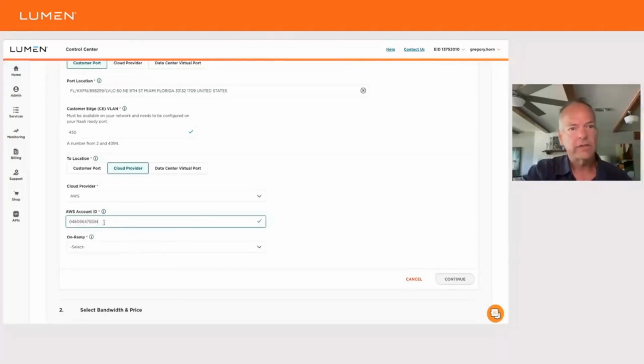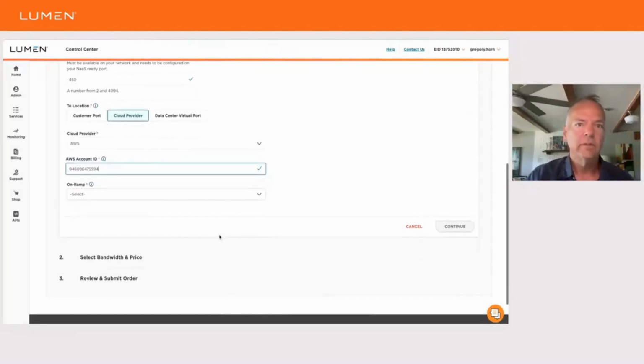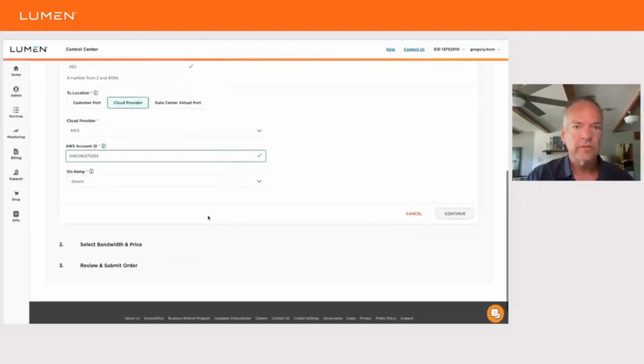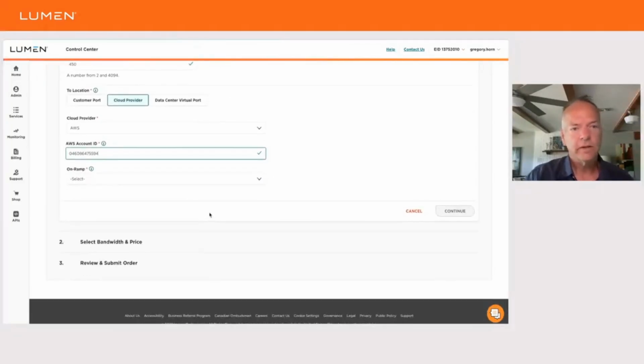And then the next thing is to select the on-ramp. So that's another value add with the Lumen digital services, is that once you have that physical connectivity into the Lumen network in the form of that NaaS port, no other physical connectivity is required. All of these on-ramps are connections between the Lumen network and the cloud service providers, and our customers have access to every one of those, and they just simply choose the one that's closest to their workloads.